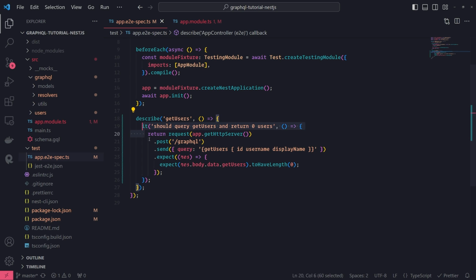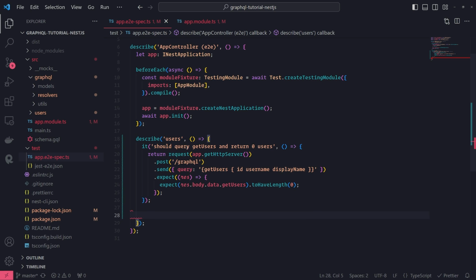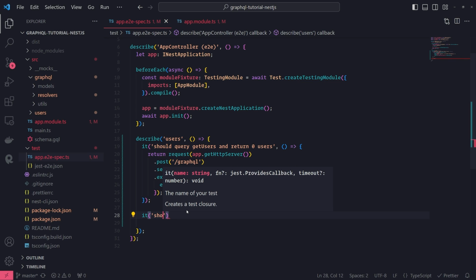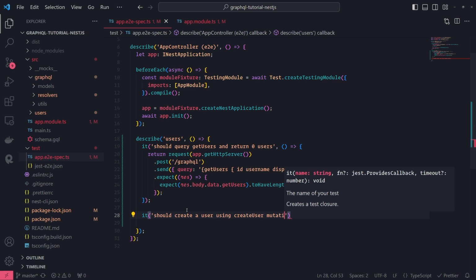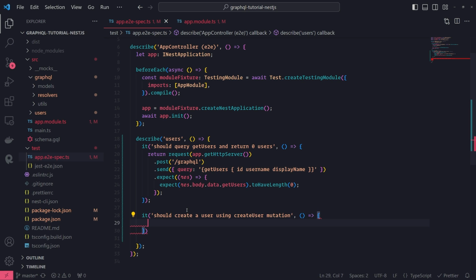Here's what I'll do. I'm going to keep everything inside this same test suite, but I'm going to name this users because I don't want to have a bunch of test suites. I'll just keep everything under one. So this test will verify that there are 0 users. We will write one test now to create a user. So it should create a user using create user mutation. It's good to be descriptive, but also short with your test names.